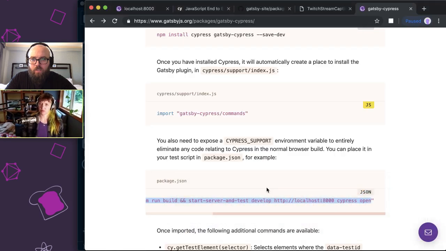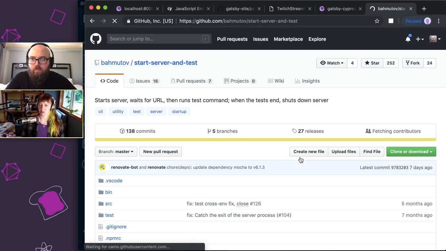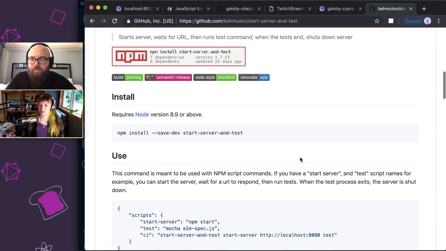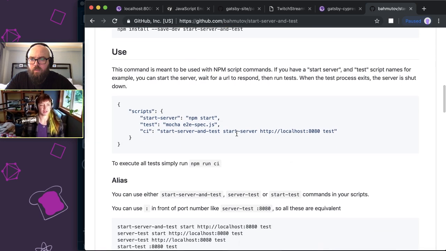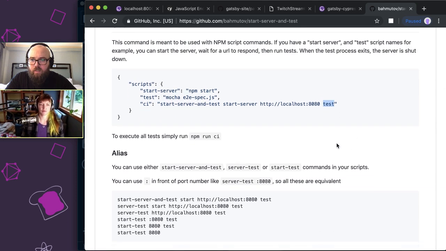I'm also wondering why we need to. Let's do this. I want to look up the start server and test docs. So we're going to go here. Yeah, I think there's a couple extra things in there that we don't need, but we could figure this out. Start server is referencing that npm start command. And then test.